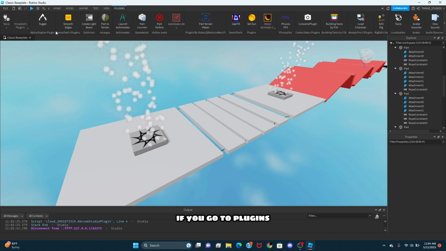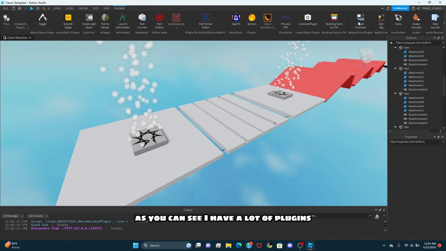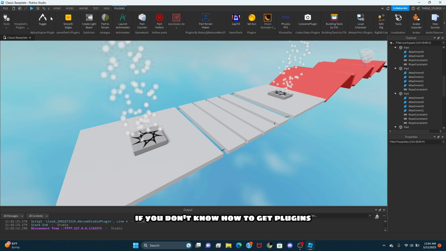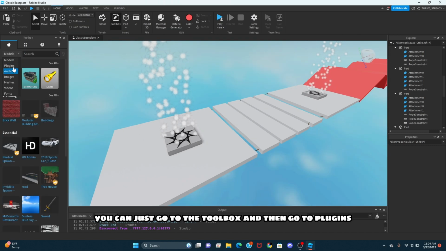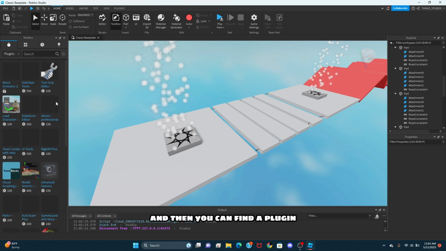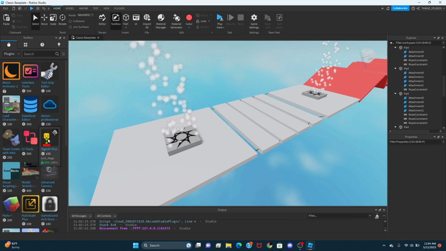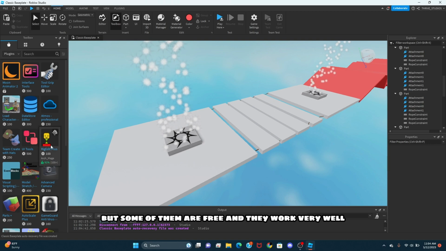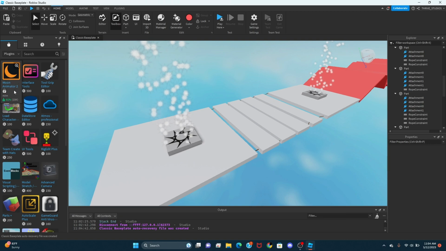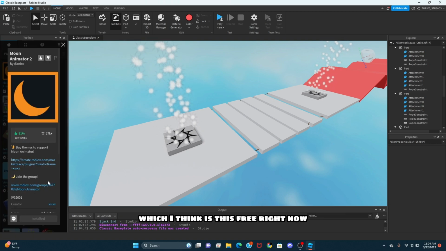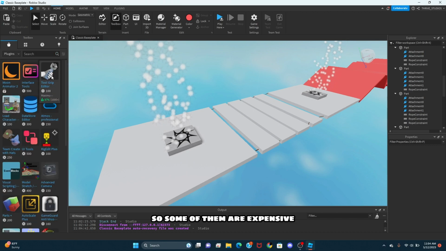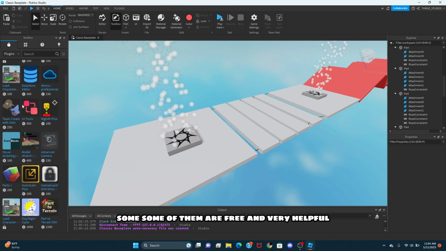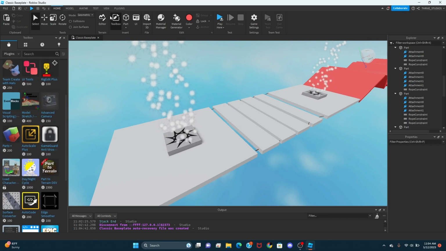If you go to plugins, as you can see, I have a lot of plugins. If you don't know how to get plugins, you can just go to the toolbox and then go to plugins, and then you can find a plugin. A lot of them cost Robux, but some of them are free and they work very well. Which I think, is this free right now? Actually, I don't know. So some of them are expensive. Some of them are free and very helpful.